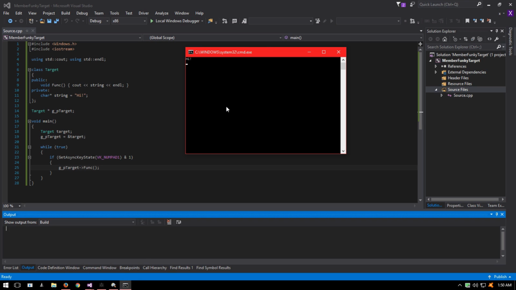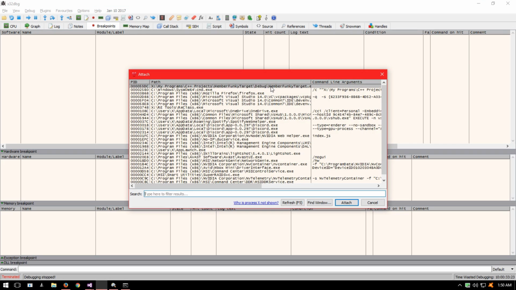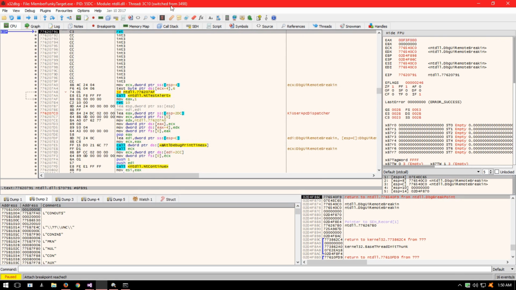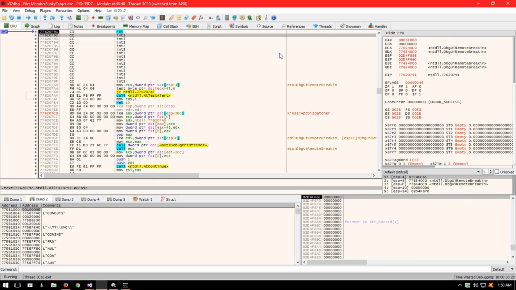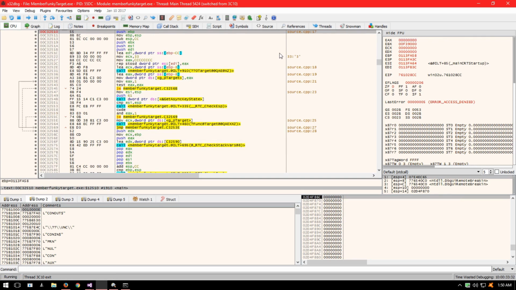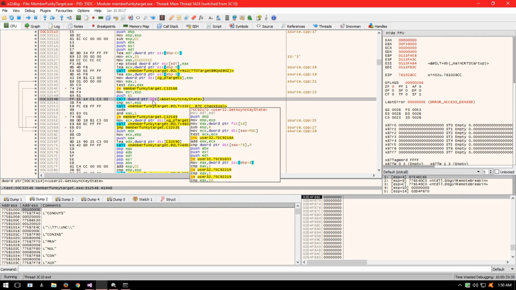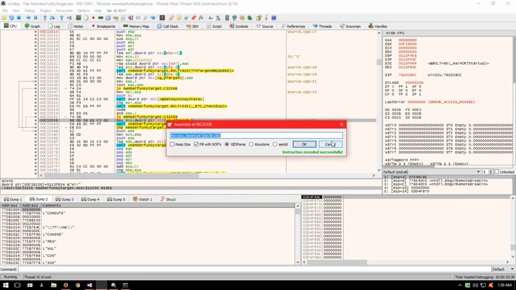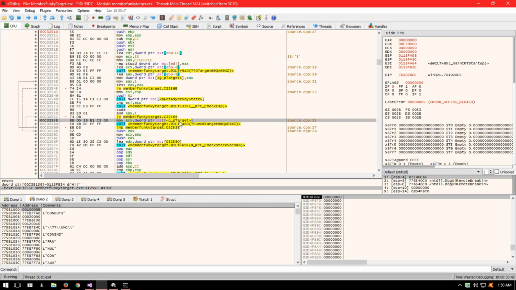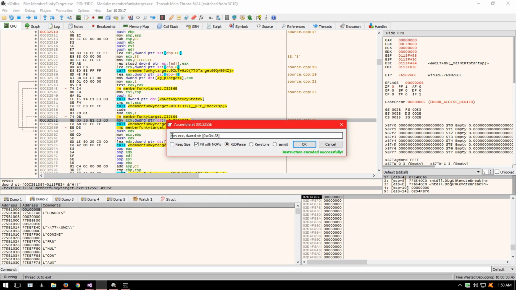So we have this running. Cool. Let's attach to member funky target.exe. Hit F9. We're just gonna hit Control G, jump to the main, and immediately you see a call to GetAsyncKeyState. Look, here's our pointer. If you double click on the instruction, you see it's a hard coded address, coded right into the code. So this is most likely a static pointer.